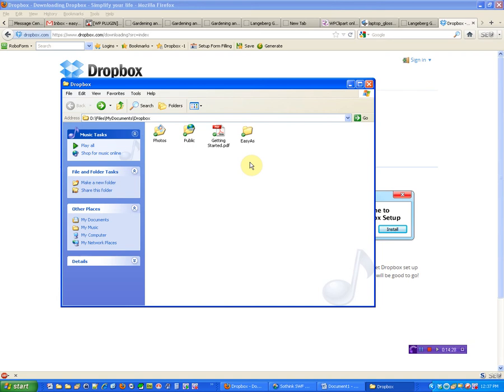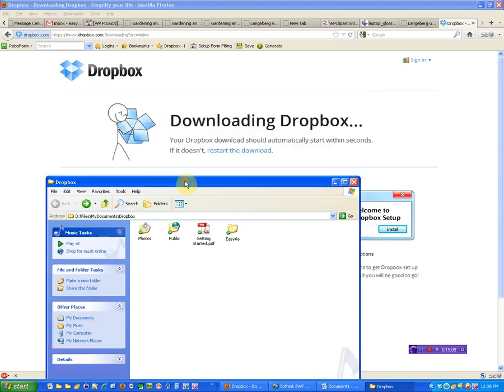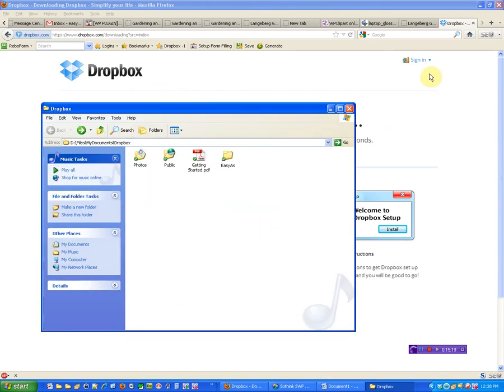That's the first computer completely set up. So right now I'm just going to log into Dropbox on the internet, because what we did before, in step one, is we downloaded the software from Dropbox. We set up our account, we downloaded the software, we installed it on our computer. Now I'm just going to jump into Dropbox itself and show you that, see how I created this new EasyAs directory on my computer?